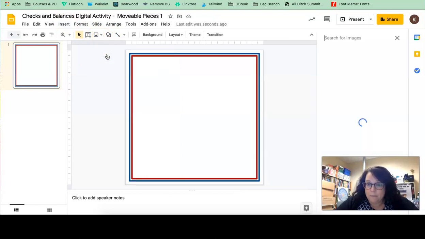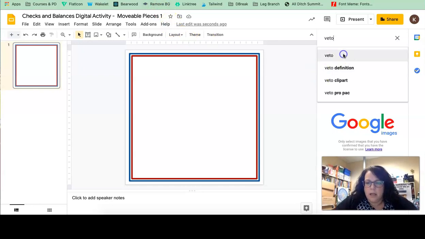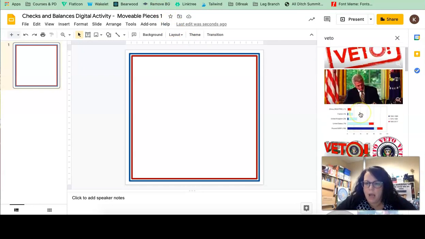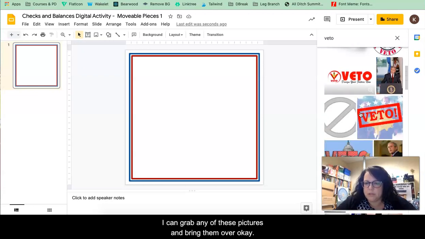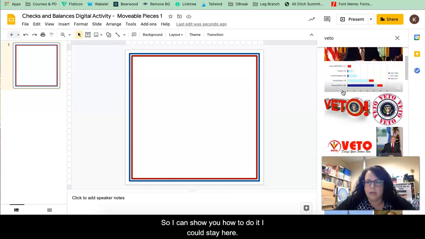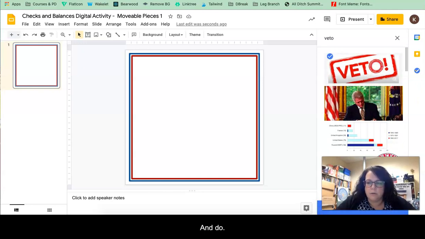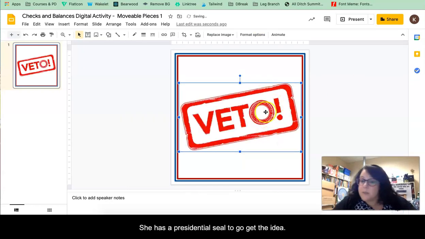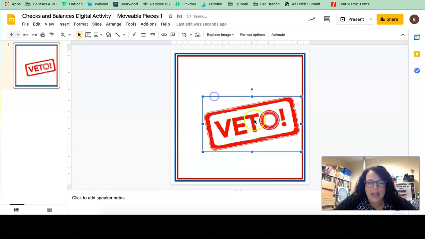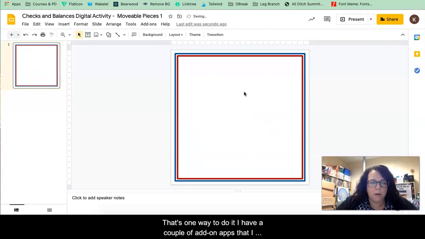I can search the web. So I could put the word veto in here. And I could grab any of these pictures and bring them over, okay? I'll just show you how to do it. I don't want the one with the presidential seal because that will give it away. But I could click here and do insert. Actually, that one has a presidential seal too. You'll get the idea. And you can put it in here and line it up. That's one way to do it.